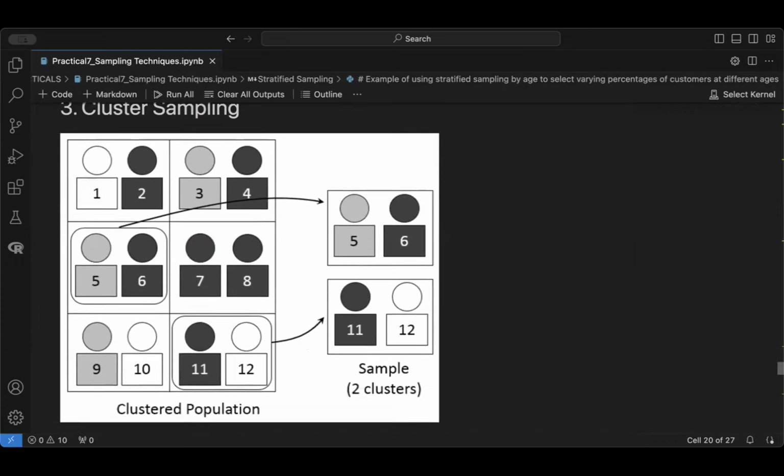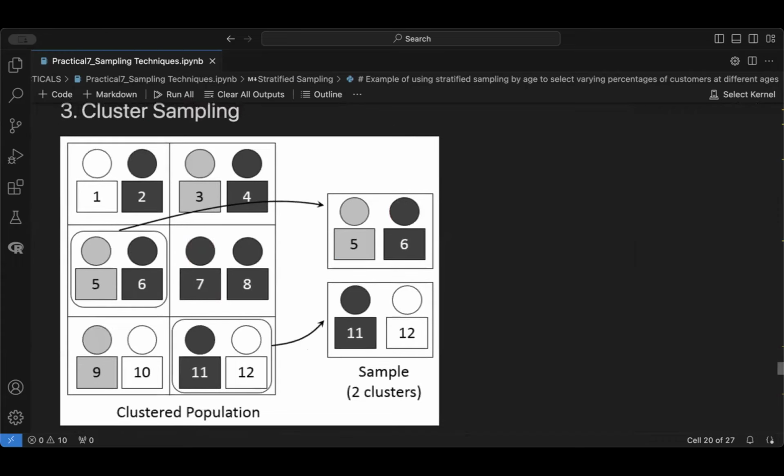What happens with cluster sampling? In cluster sampling, you have the entire population. You create clusters within it, okay, from 1 to all the way to 12. These clusters, when you write the function in Python, would be referred to as Ks. Now we take these clusters and we randomly pick any number of clusters, okay, that you would have determined. In this case, we're choosing 5, 6, 11, and 12.